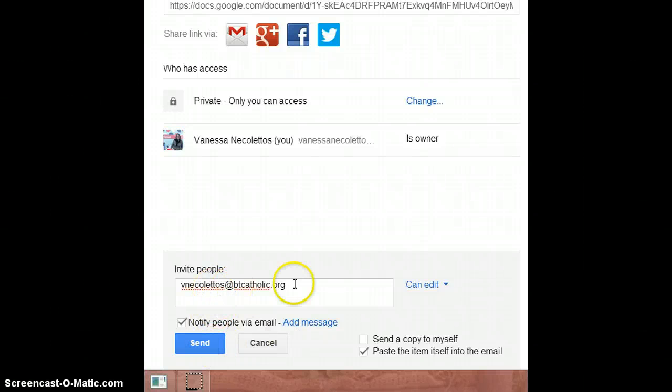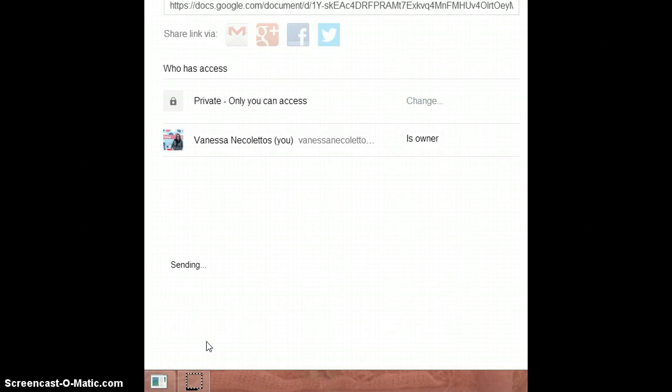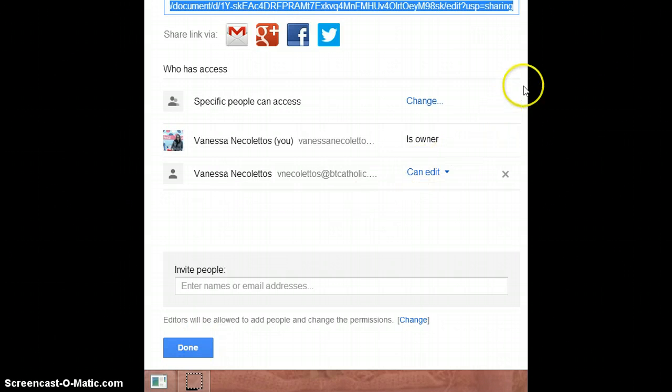So once my name is typed in here, you see it says can edit, you see that notify people via email, you hit the send button. That is the only way that I'm going to get this email. What has happened in the past is that people have seen my name up here, assumed that I was getting it, and just hit send. And that was a problem because I wasn't getting it. So you hit send, it says sending, and then it'll tell you that it's done.